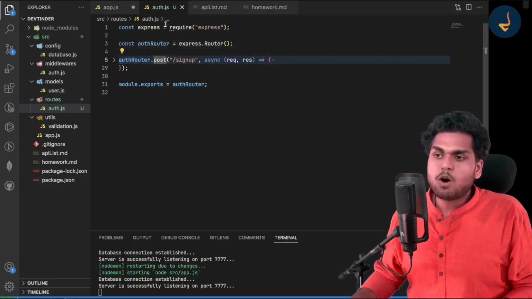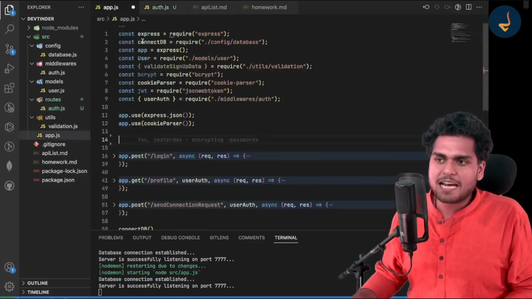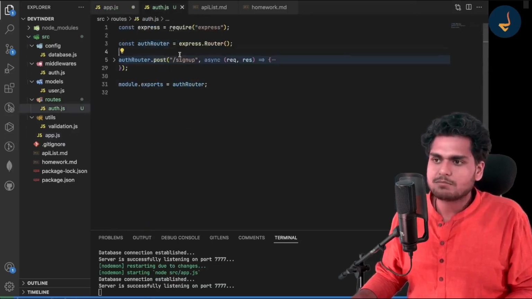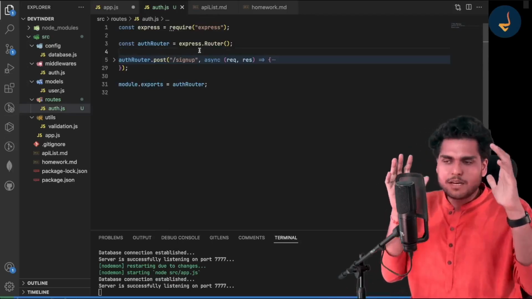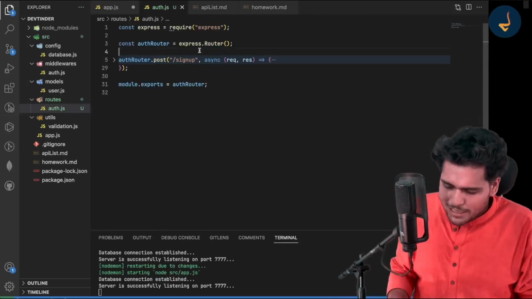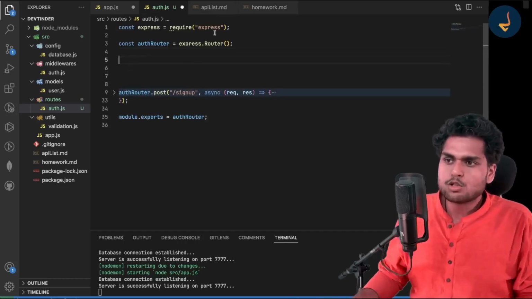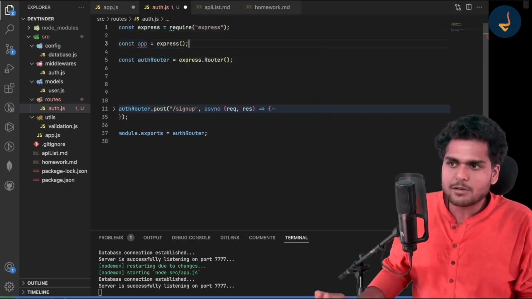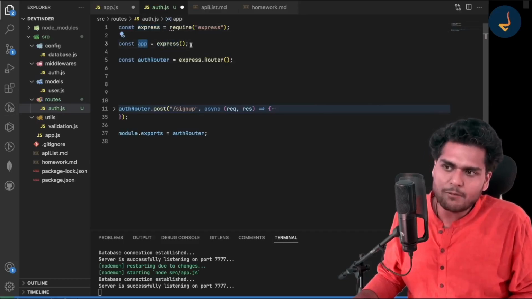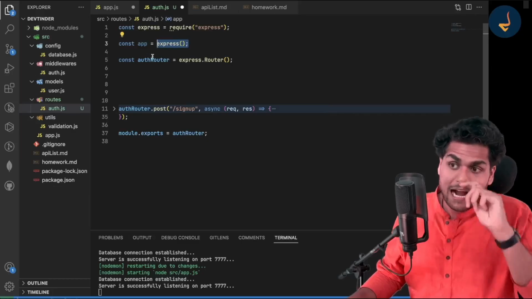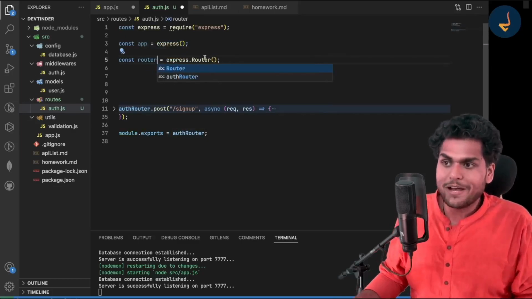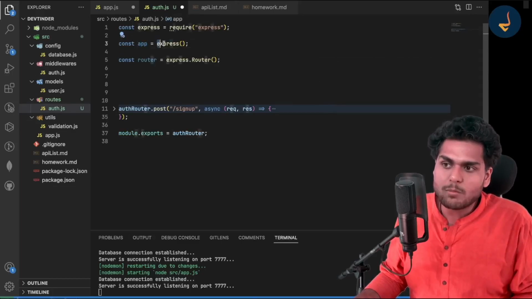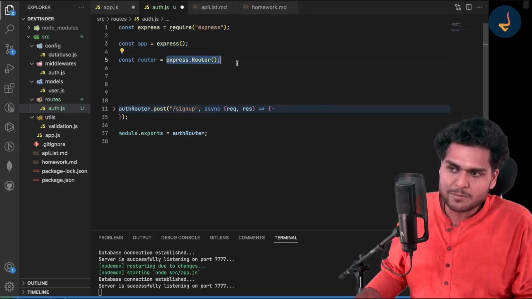See, where is this app coming from? This app is coming from Express. Let me tell you one important basic concept because a lot of students find it very difficult. We have included Express. How do I get the app? I can do app = express(). This app comes when I call express. And I get my router when I call express.Router(). So the app comes from express and the router comes from express.Router().